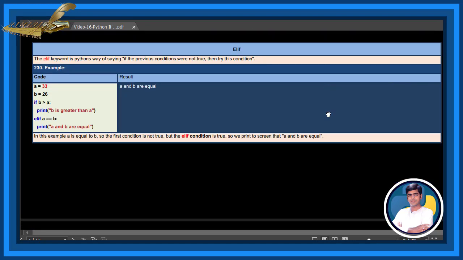Elif. The elif keyword is Python's way of saying, if the previous conditions were not true, then try this condition. See here, A is equal to 33, B is equal to 33. If B is greater than A, elif A is equal to B, print A and B are equal. See the result: A and B are equal. In this example, A is equal to B, so the first condition is not true, but the elif condition is true, so we print to screen that A and B are equal.